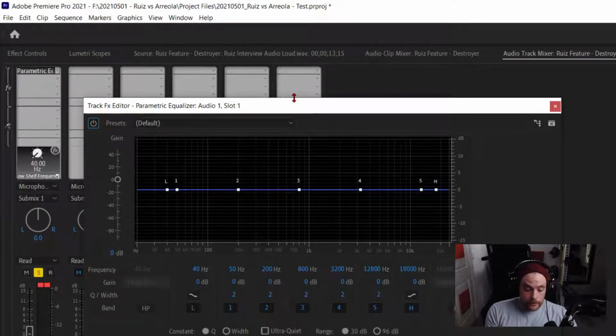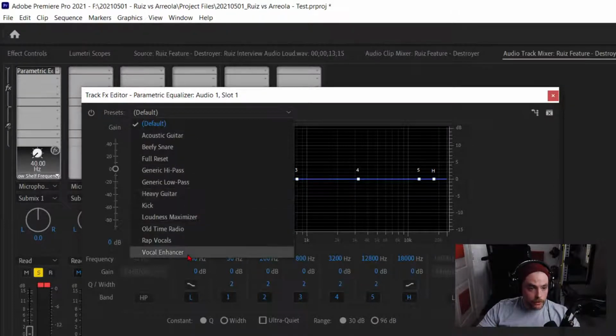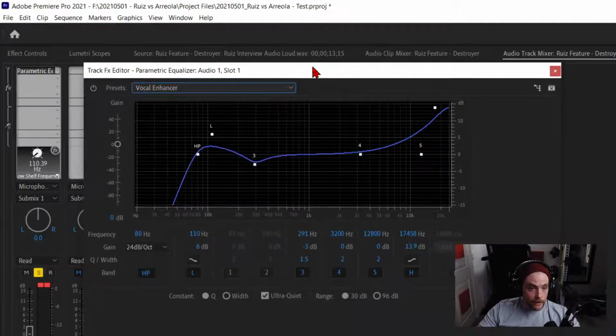So, for example, this microphone here is very bass heavy. So oftentimes I will enhance the high end a little bit and maybe go a little bit lighter on the bass. But just to give you an idea of how this works in practice, and again, this audio is a bad example to use because it's already been processed, what I will do is default to the vocal enhancer preset there. Click on that, and that's going to give you a curve that looks like this.